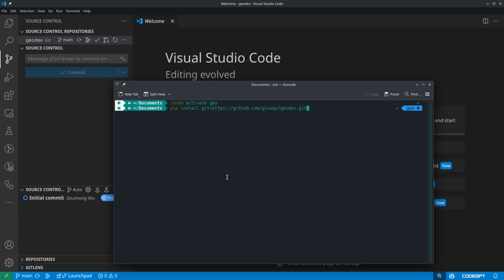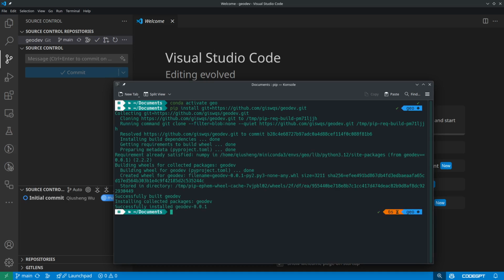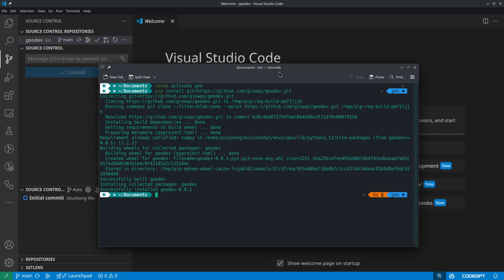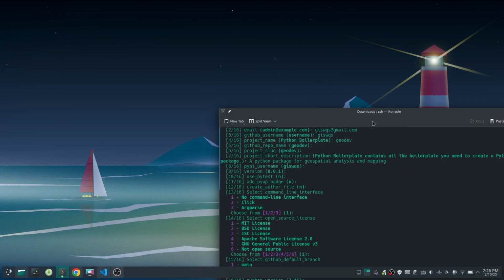So the command is pip install git and then the plus icon. That means it's going to come from Git rather than from PyPI. Otherwise, it will be pip install and then the name of the package. But right now, we are providing Git and also the GitHub repository link. If you hit enter, it's going to go online, copy the package, and then install it, build the environment. Hopefully no errors. This one here is going to show you successfully installed GODV version 0.0.1. Okay, that means it's there. Questions?